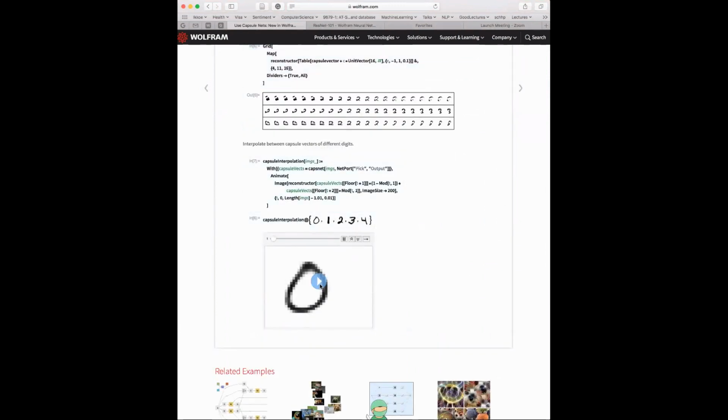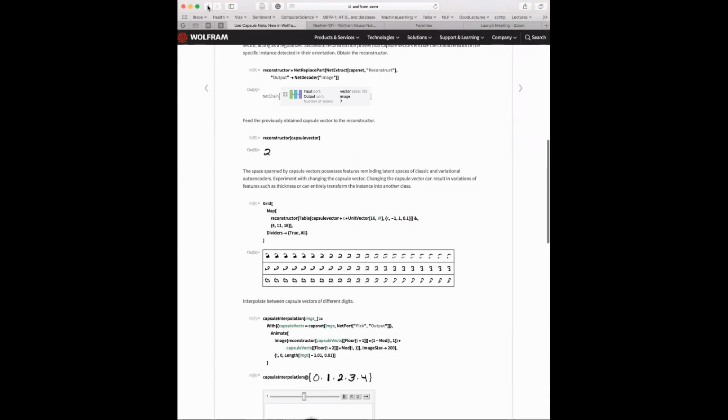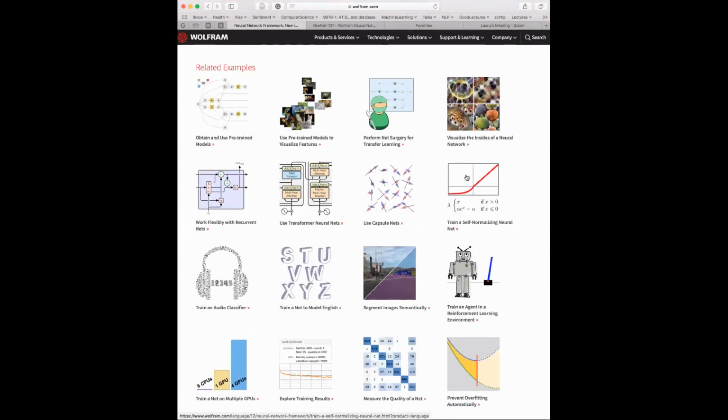Anyway, okay. One other thing we can also do is this interpolation. So here we interpolate between 1, 2, 3, and 4. All right, so you can play with it if you want.